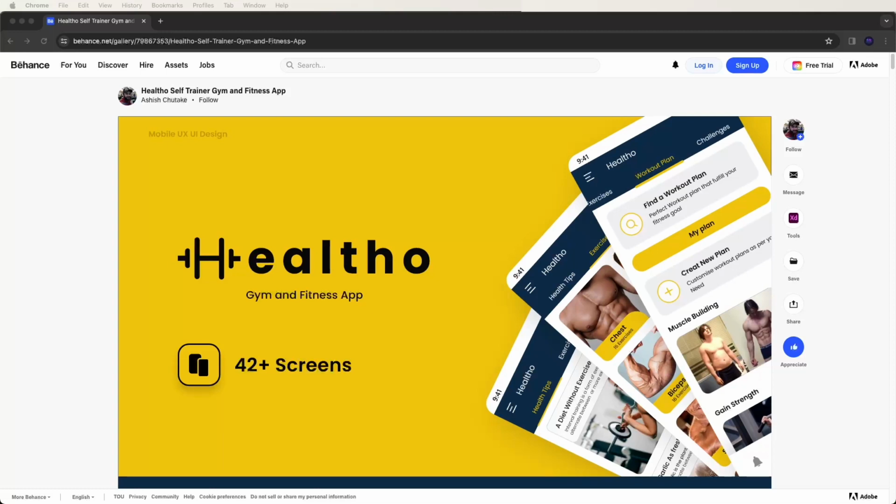Today I have found the new UI kit for a fitness app, and the app's name is Healtho, a self-training gym and fitness app. This design is created by Ashish Sutake. This UI needs to be converted into Flutter as well as SwiftUI native programming.